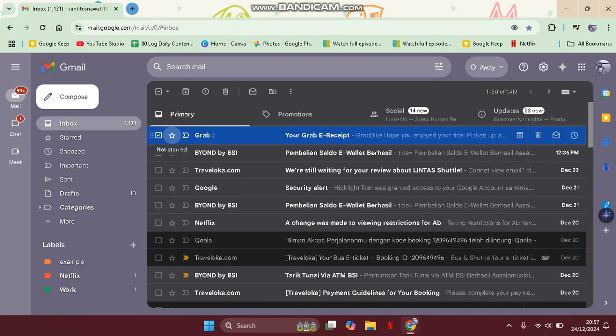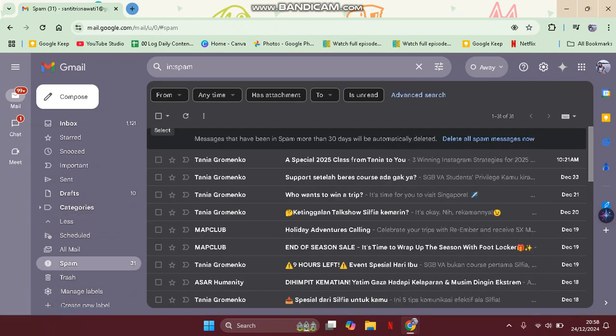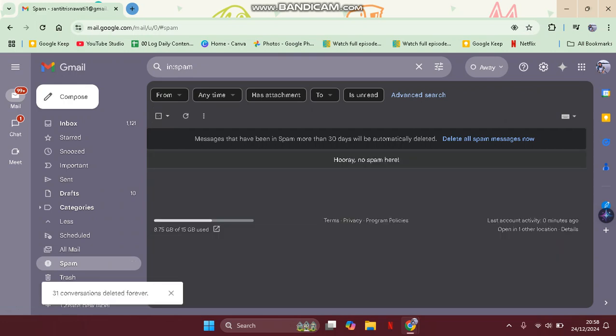And you need to also delete or report spam. Regularly clear spam emails. You can click on Spam in here, and then you can just tap All or select all, and here click on Delete forever. So delete unnecessary emails to free up some space.